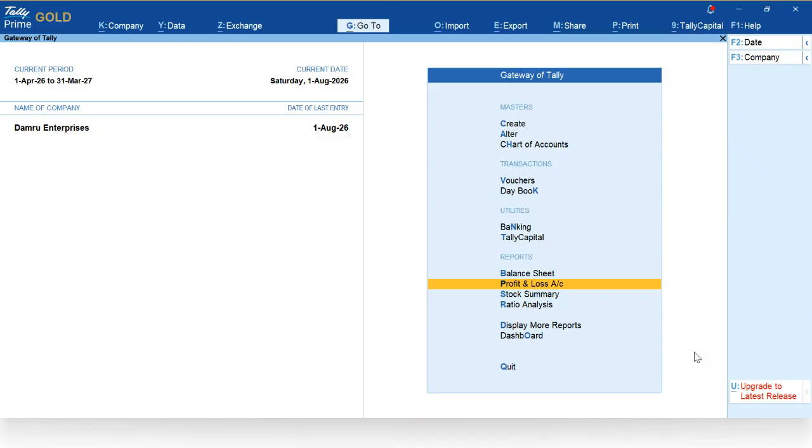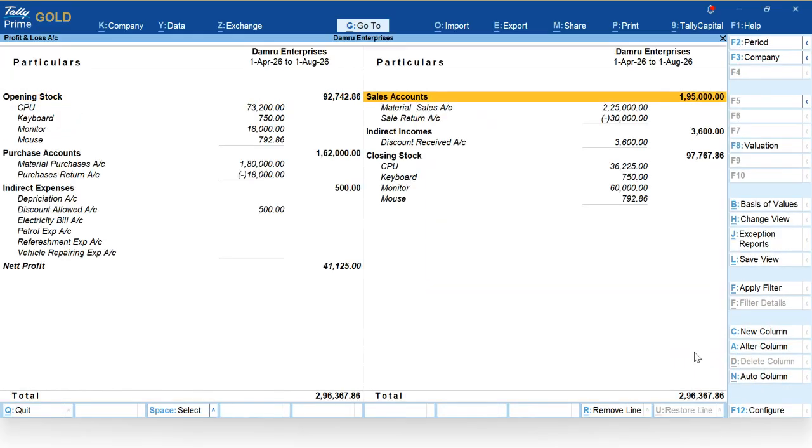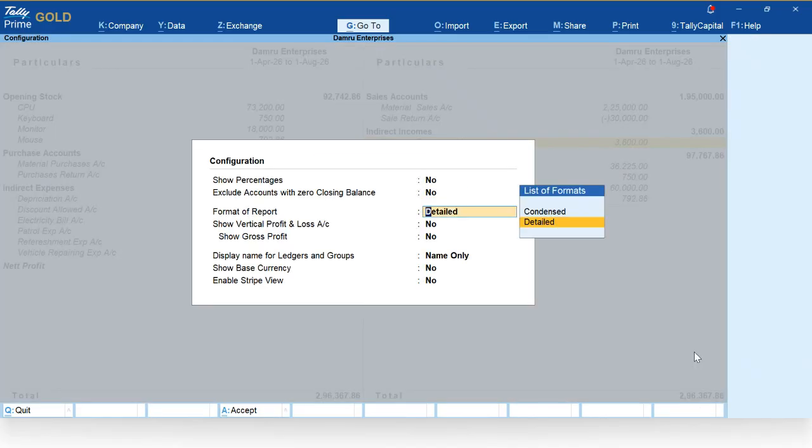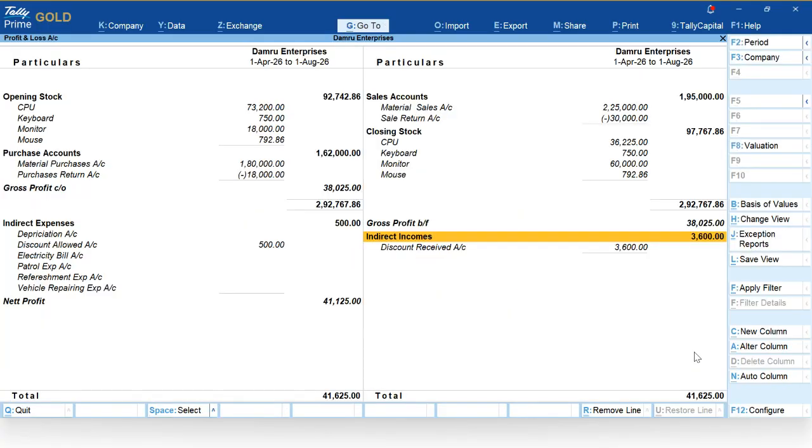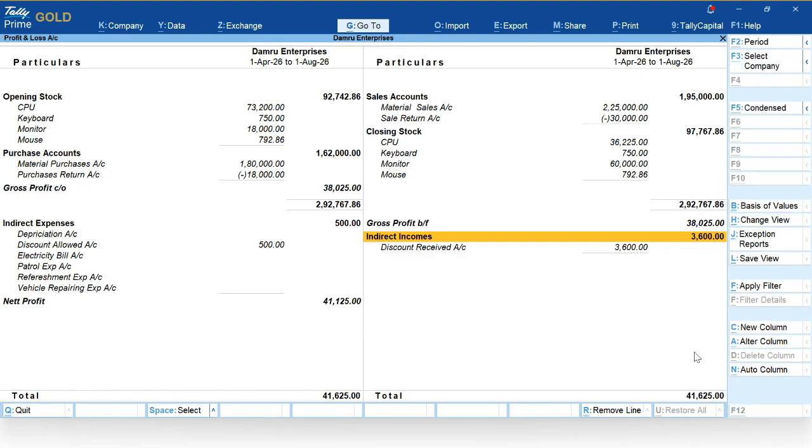Okay, now you can check in the P&L. Discount received is there, this one. This is discount received. Gross profit is not there, then F12, show with gross profit. Control A. Is it clear? I'm sure your P&L and my P&L are matched now.